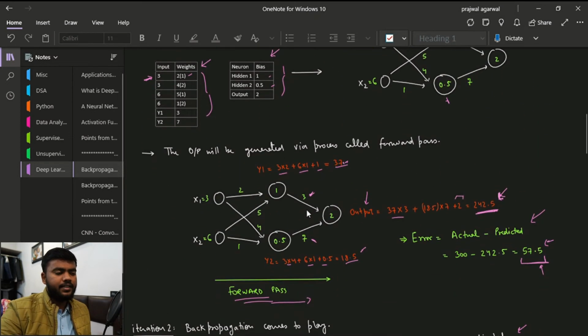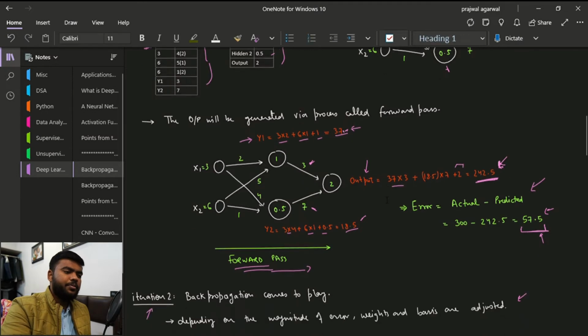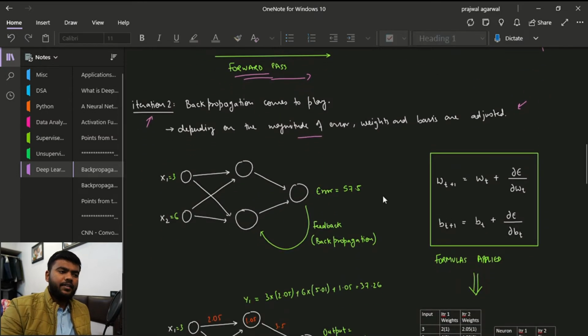As you had already seen, the entire output equation, whatever output we have generated here, was entirely based on the weights and biases that we have provided. The input we cannot change, but the weights and biases are something that we can change. So what we do in back propagation, based on the magnitude of error, we adjust our weights and biases. Basically we back propagate, we provide the feedback to the previous neuron, and the entire weights and biases are updated using this process.